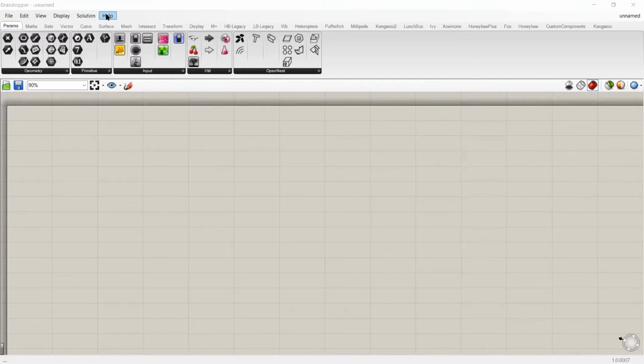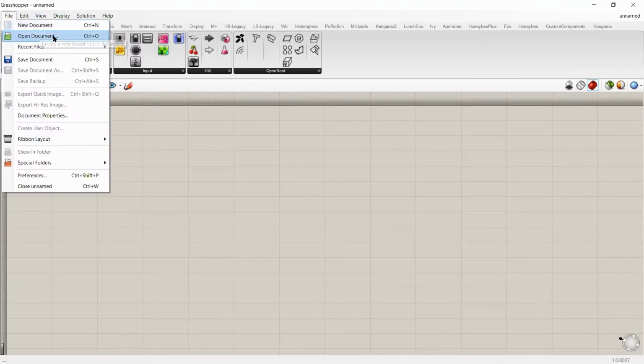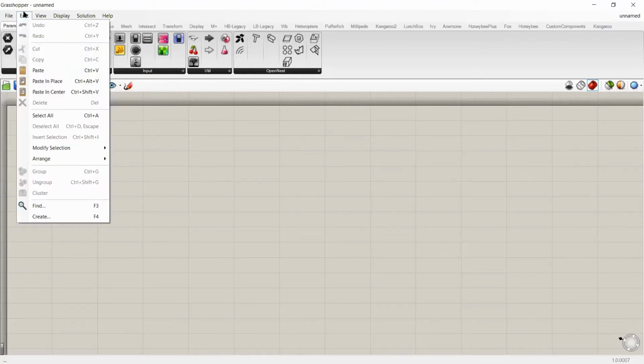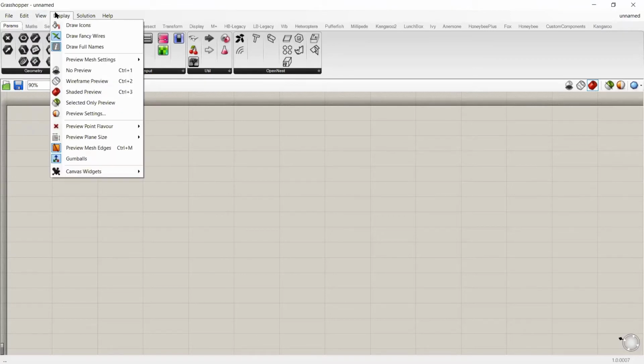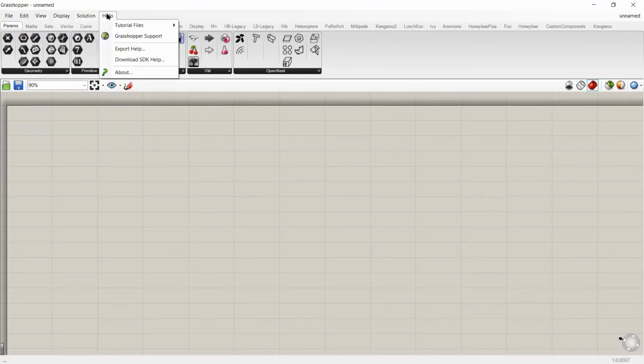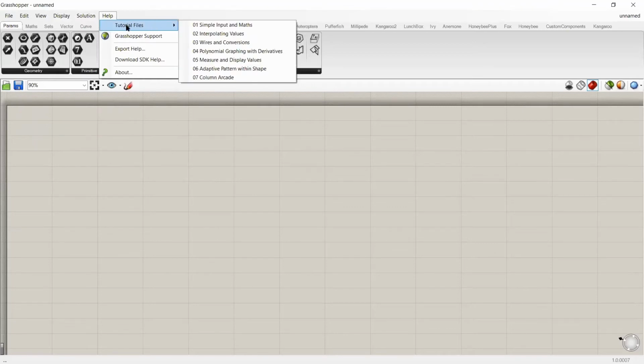At the top, we have the menu bar from where we can open new files, create new files, and save the documents. We can access special folders in which our different plugins get saved, like Ladybug and Honeybee, which are environmental analysis software. We can go to Edit, we can change the view system, we can change the display system, and at the end there are a few tutorial files, and I highly encourage everyone after this webinar to go through these files, which will give you an overall introduction to the Grasshopper interface.